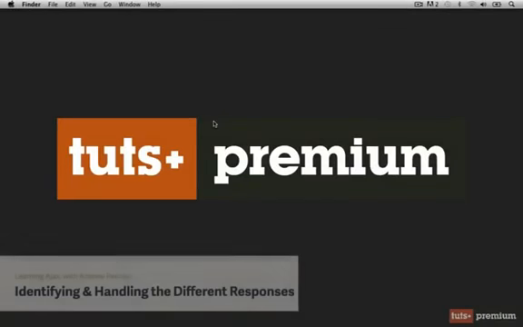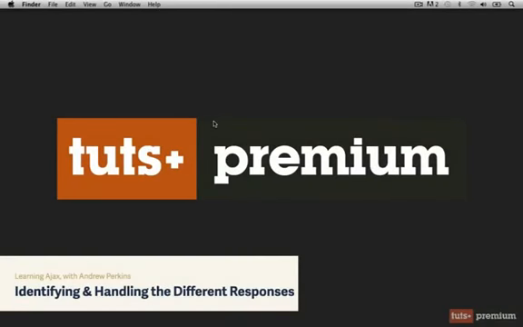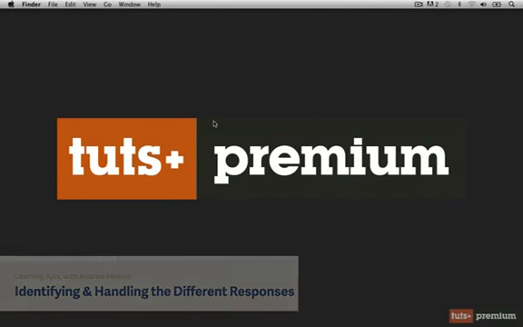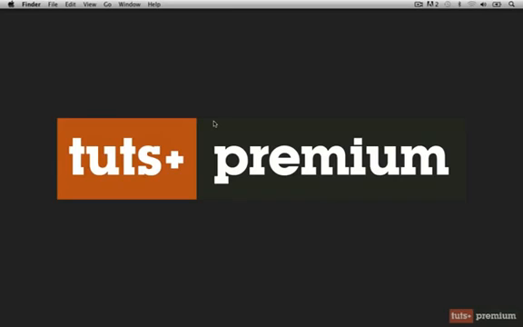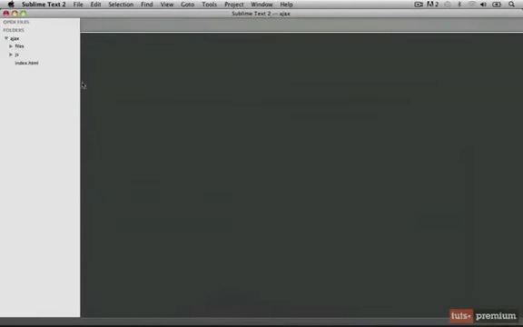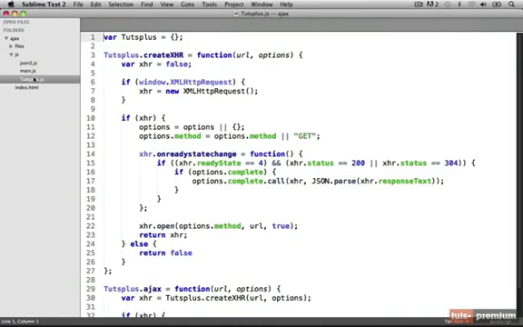In the last lesson, we turned our simple Ajax script into an easy-to-use Ajax library, but currently it only supports processing JSON responses. So we need to make a few changes to it in order to detect the other responses, such as plain text, HTML, and XML, and handle each one accordingly. Let's switch into our text editor, and let's open up our tutsplus.js file.